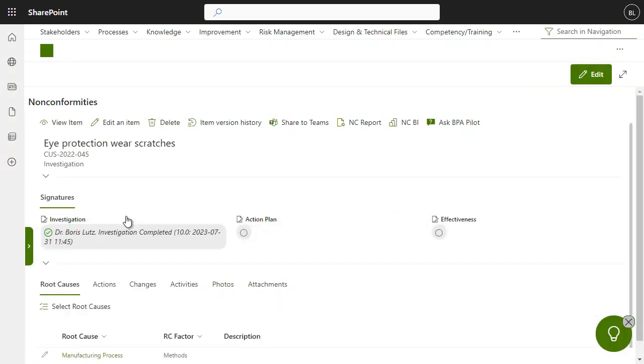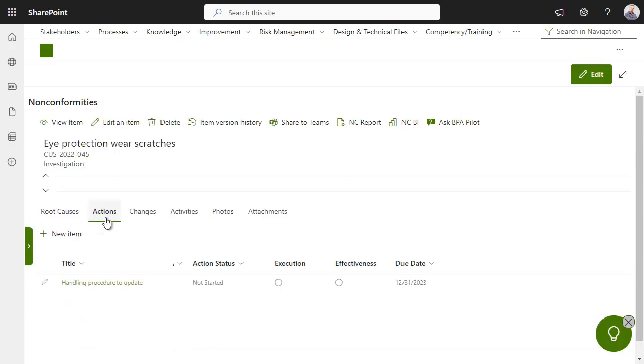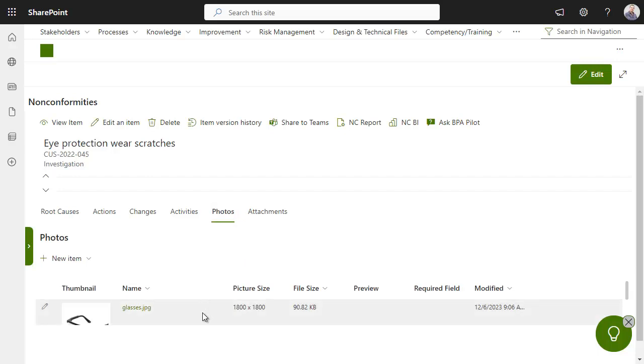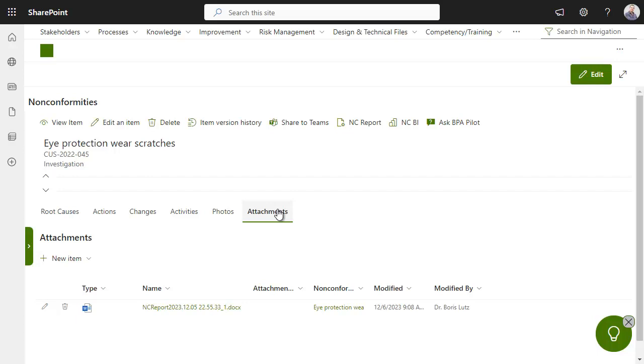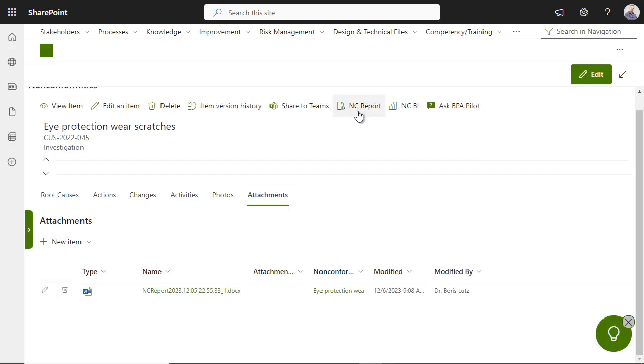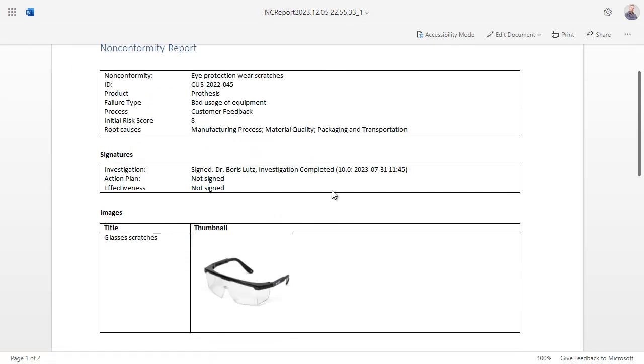The non-conformity page includes all details with collected signatures, root causes, related CAPA actions, photos, and attachments. Simply produce a formatted non-conformity report in a click of a button.